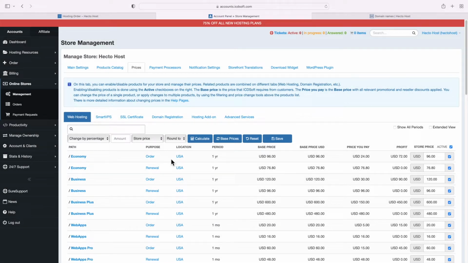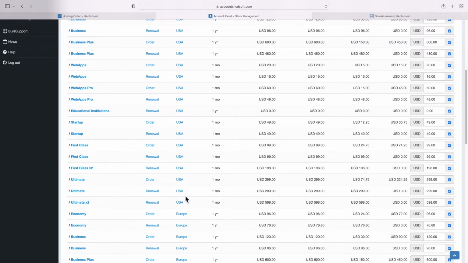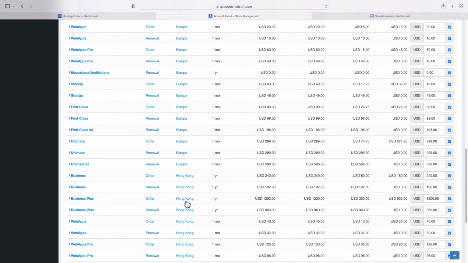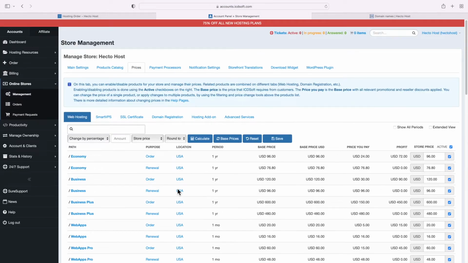The other important bit is that you would have to adjust the price for the plan at each data center: the US data center, the European DC, or the Hong Kong DC. The easiest way to set up your prices for all of our hosting plans is with the change percentage field. Let's say that you want to make 100% profit over our base prices. So you would have to enter 100 for the change percentage field.